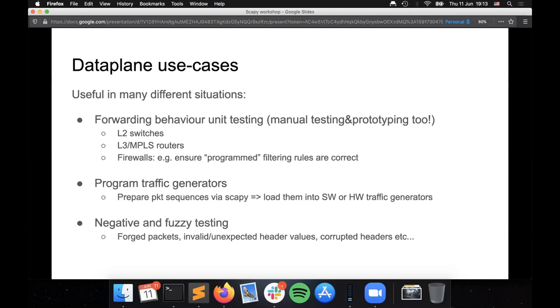And finally, and this is very important, for negative testing and fuzz testing, understanding, well, let's try to break the thing. Yes, Scapy is also very, very useful, specifically because of what we mentioned before, which is that it gives you absolute freedom to build the packets with the values and the combinations that you want.